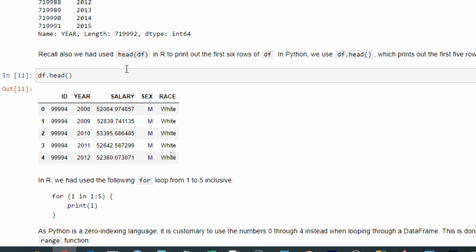In R, I had discussed head(df), which prints out the first 6 rows of df. In Python, we use df.head(), which instead of printing out the first 6 rows, prints out the first 5 rows, as you see here.